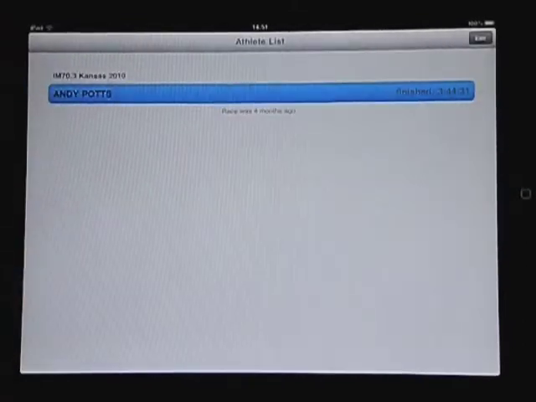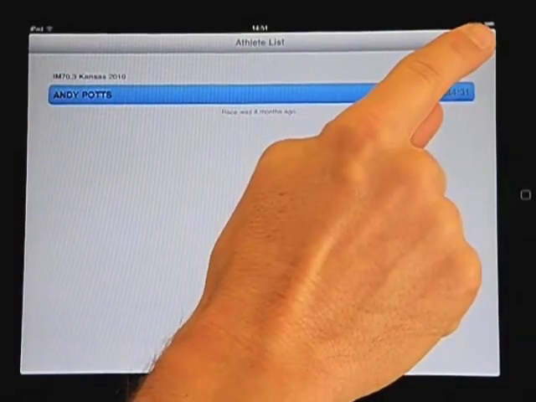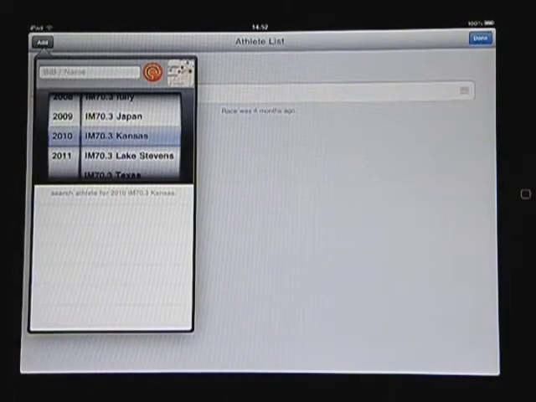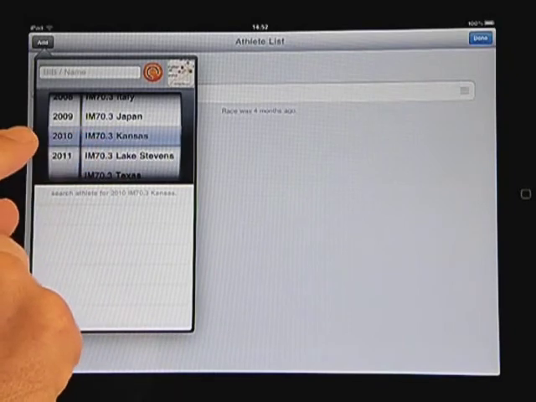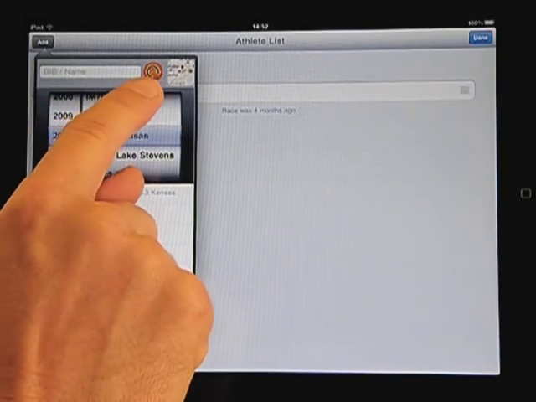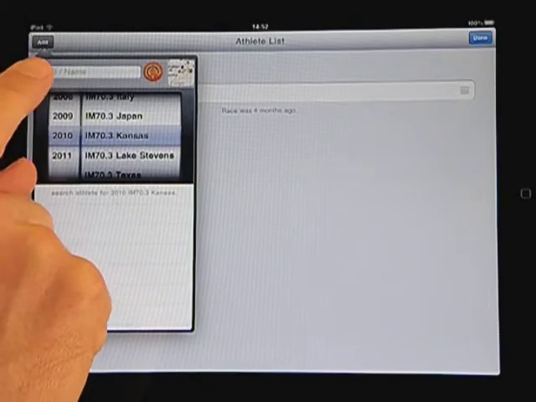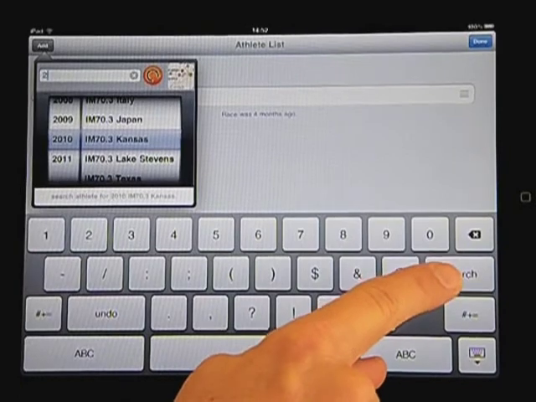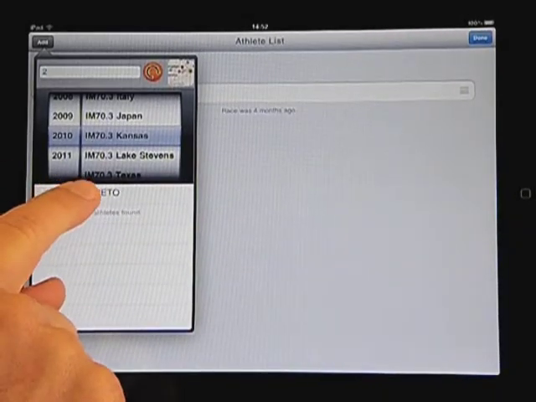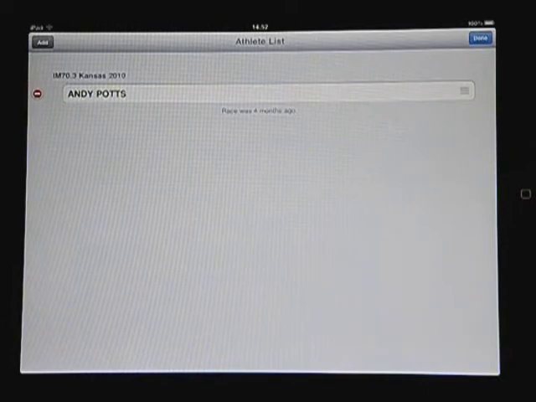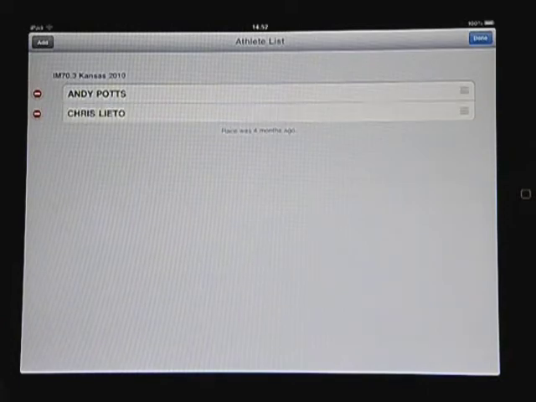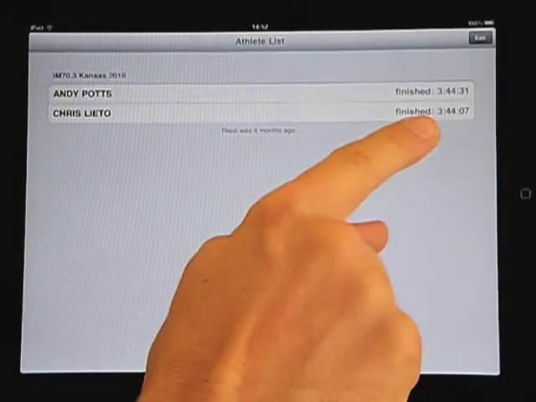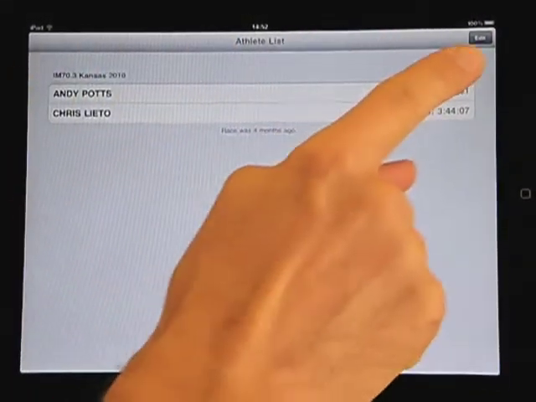Let's go back and add another athlete to Kansas. Let's hit the edit button, add, and let's select the race, 2010 Kansas, and let's search for a bib number. Let's add bib number 2 to our list, search, and here's Chris Lieto. Chris will be added to the watch list right here, and we see Chris finished right before Andy.